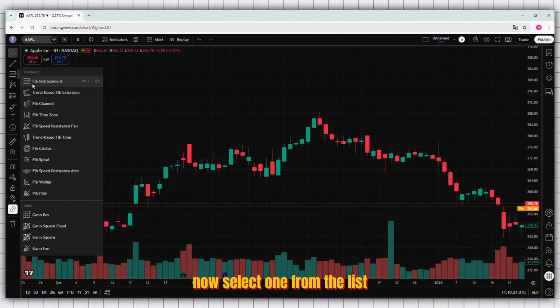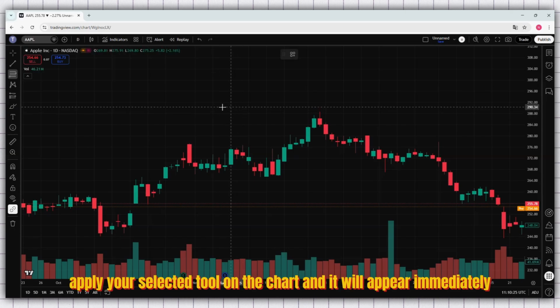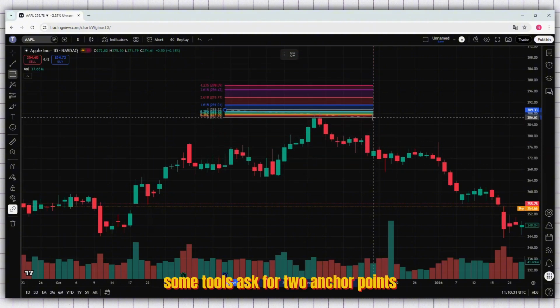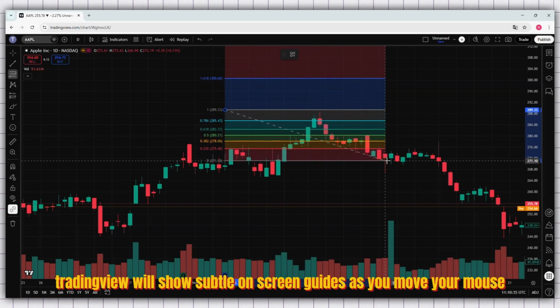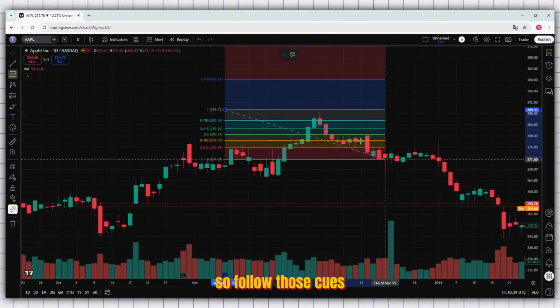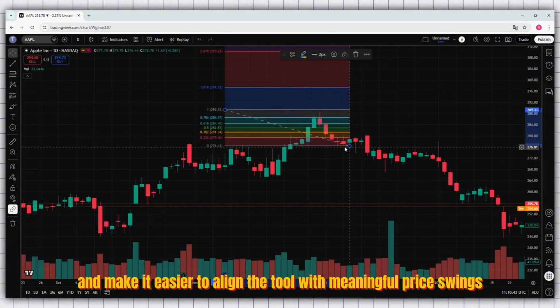Now, select one from the list. Using your mouse, click on the points you want to apply your selected tool on the chart, and it will appear immediately. Some tools ask for 2 anchor points, while others may require a third. TradingView will show subtle on-screen guides as you move your mouse, so follow those cues. These guides help ensure accuracy and make it easier to align the tool with meaningful price swings.